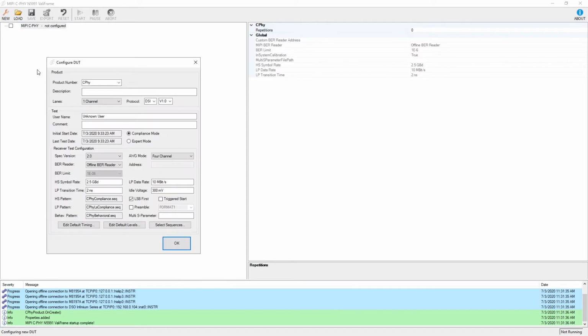We see that the Configure DUT panel is open in a separate window. We can select the number of lanes to be tested by using a drop-down menu. It allows testing up to 3 lanes depending on the selection of the AWG mode. The protocol selections depend on the DUT. If the DUT supports CSI, select CSI and vice versa.